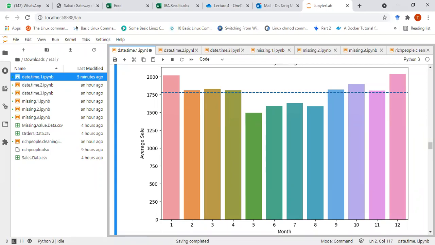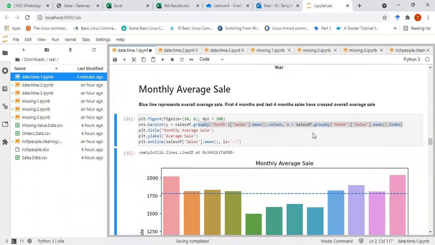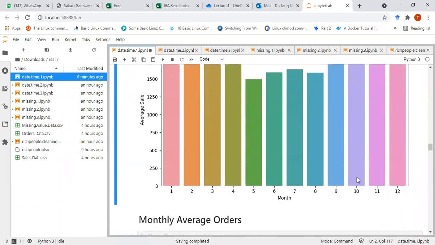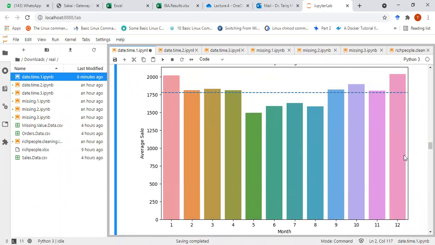Remember that this is the chart which shows you the data for each month for all the 4 years, because we have 4 years in the data, 2009, 10, 11 and 12. So this sale at 12 is the sale in December for all the 4 years, the average sale for all the 4 years in December, right? So now interpret it. What do you see?